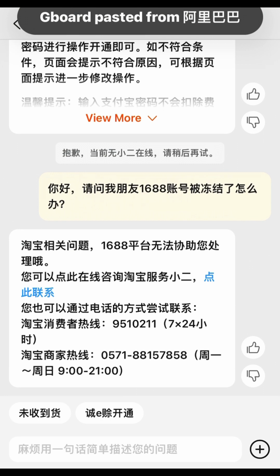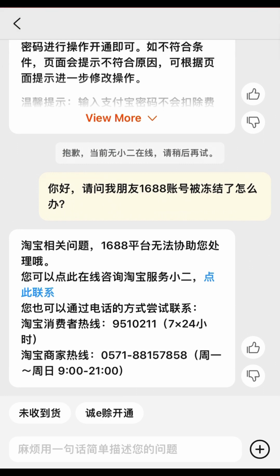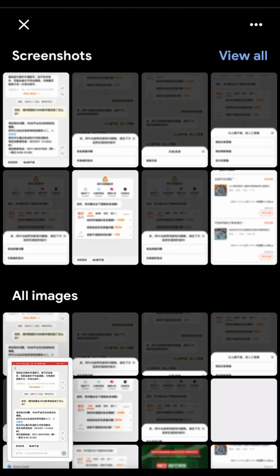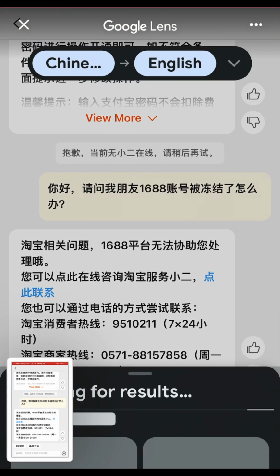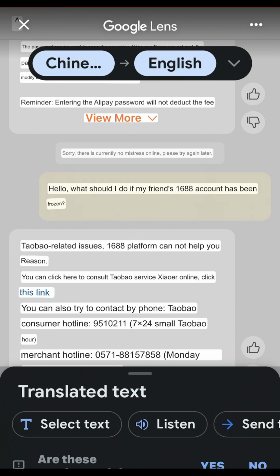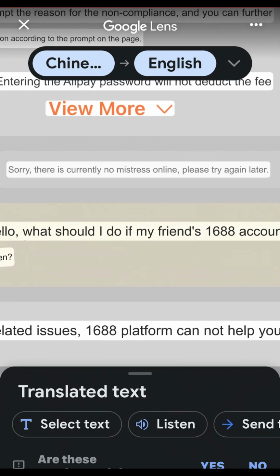Remember, we are now connected with an agent here. You can see that this chat is connected with an agent. Now let me screenshot for you to see what I'm saying. So you can see that this is what we have. You can see that this is where this account is connected.